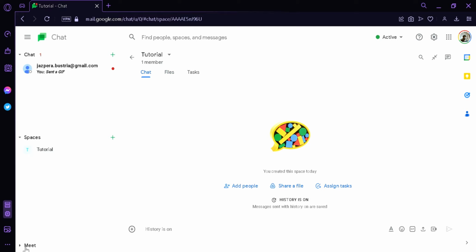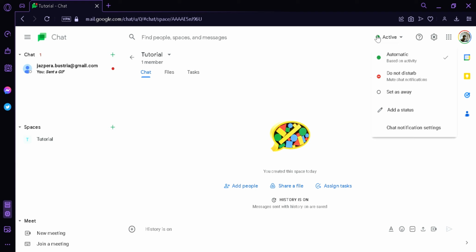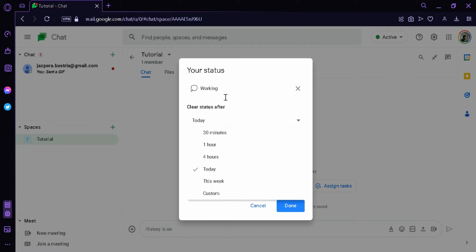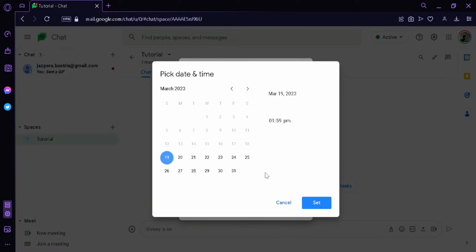Now we could also start a meet by clicking this option below here. We could either create a new meet or join a meet. Now over here on the top, we could also change our active status from automatic based on activity, do not disturb, set as away, or you could add a custom status by clicking here. For example, working, just like that. And we could change how long the status will last. For example, after 30 minutes, the status would go back to normal, or you could choose this week, or you could have custom as well.